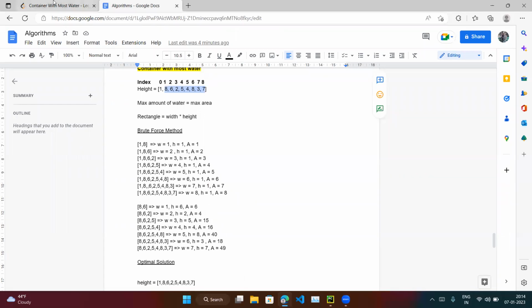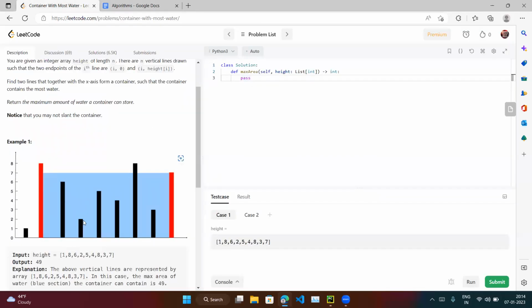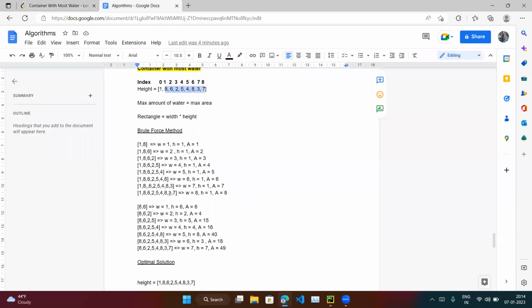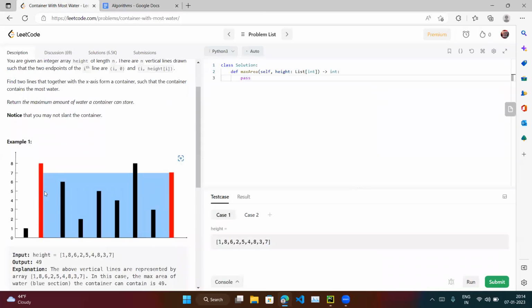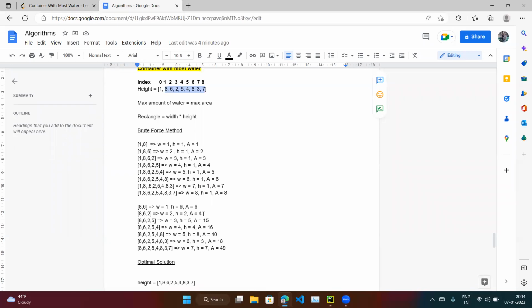If we consider 8 and 2, the width is 2, because 3 minus 1 is 2. But what is the height? The height is the minimum of 8 and 2, so the minimum of 8 and 2 is 2. We calculate the area as 4.